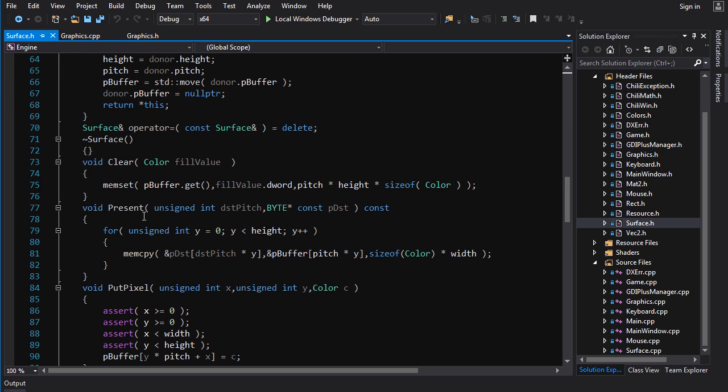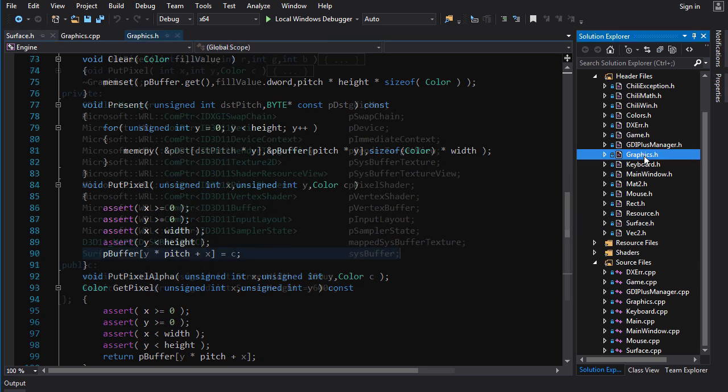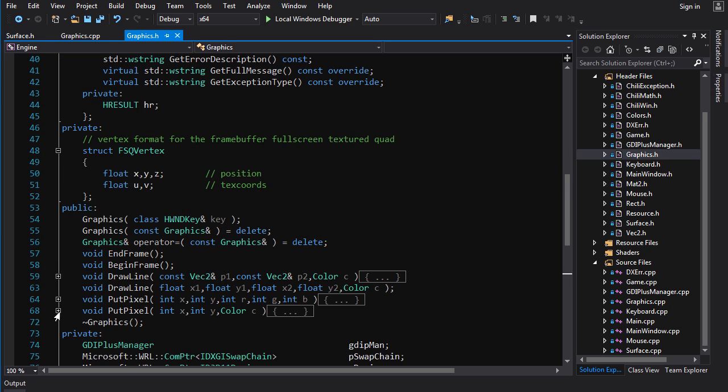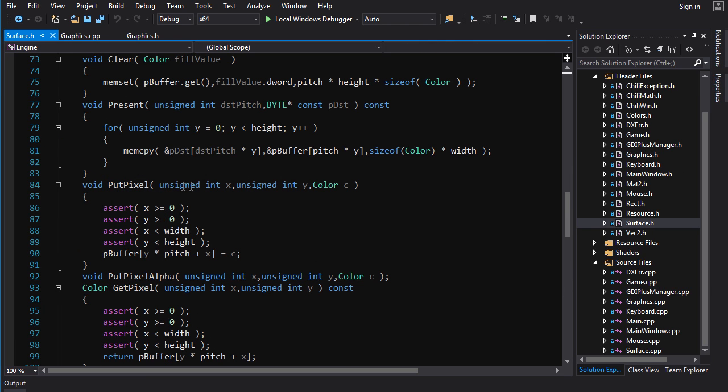And you can see you can call put pixel to put a pixel onto a surface. And in fact, if we go back to graphics, we see that graphics put pixel, let me find it, just calls system buffer.putPixel. So surface put pixel is where the drawing is actually done. And you see here, it's just assigning a value to an array. So it indexes into the array, two-dimensional, X and Y, and assigns a value there. No magic, it's pretty simple.